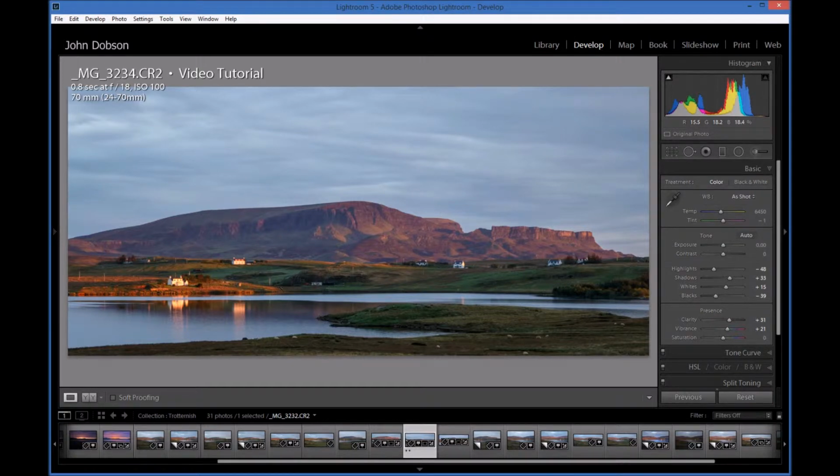When we were looking at sharpening and I was using the masking slider, I noticed that we had one or two dust spots in the photo. So what I want to do in this video is look at the spot removal tool and how we can remove spots and blemishes from the photograph.